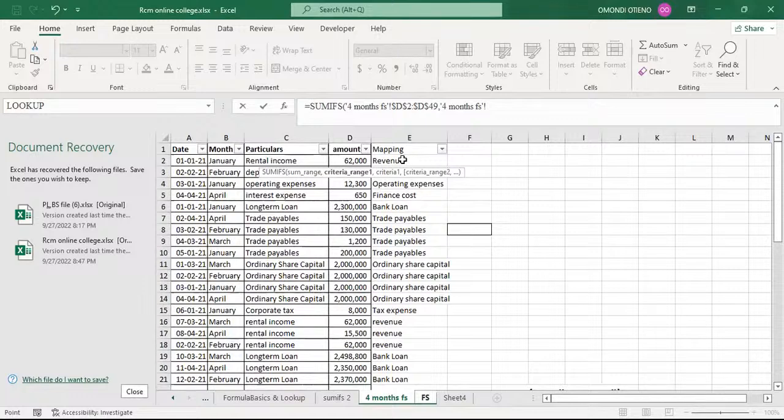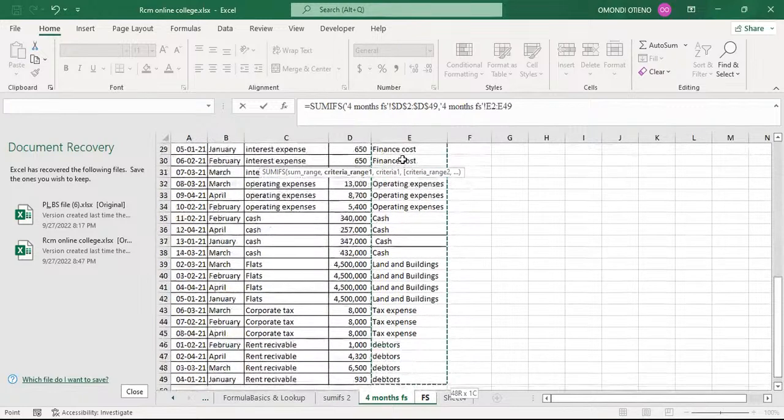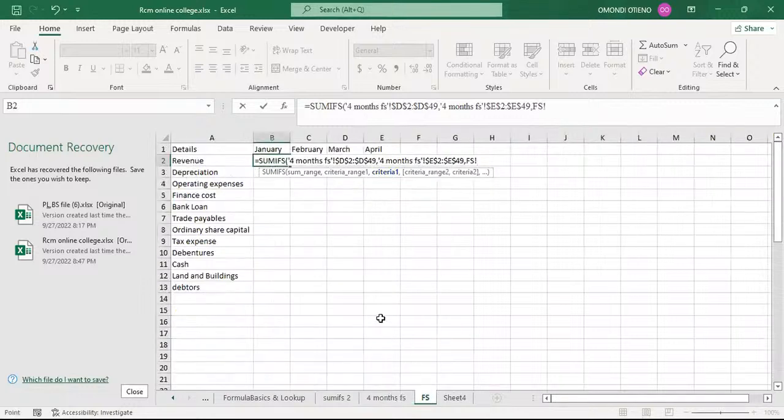So place your cursor there, Control Shift, page down arrow, then F4 to fully dollar reference criteria range 1, comma. The next item that is needed is criteria 1. So let's come to our FS. We've picked the range where we have these items.